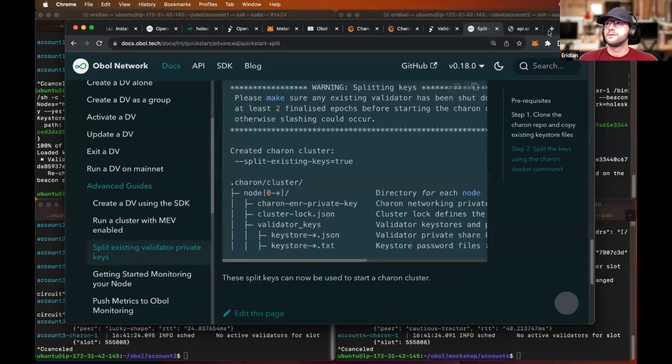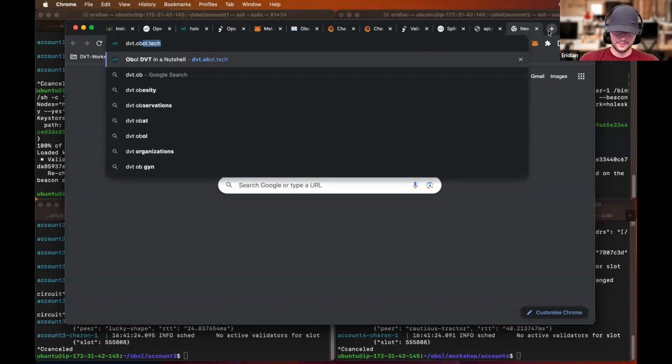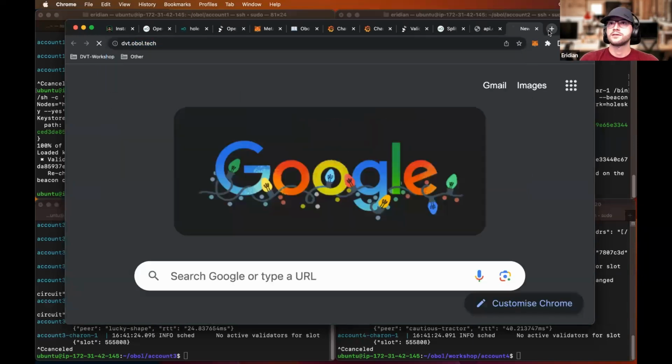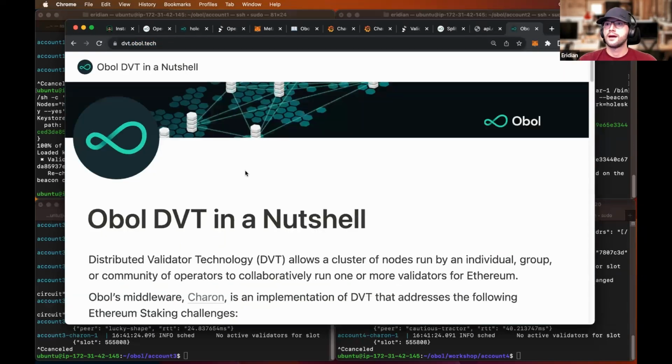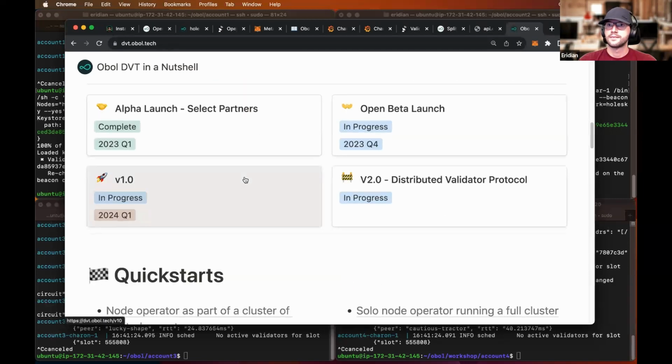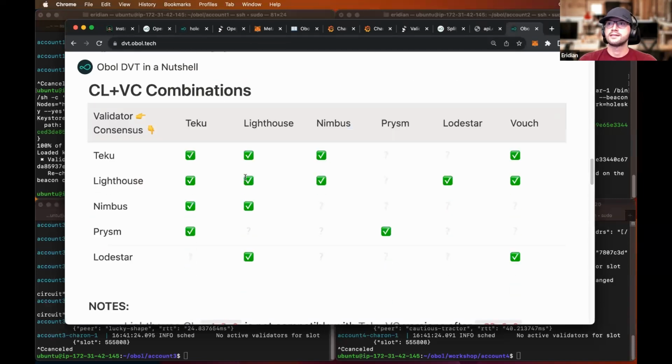If you go to dvt.obol.tech and scroll down, there's some information, and then it says clients, which is useful because you can see what clients work together, which is kind of cool. We were using Lighthouse and Lodestar, which works really well.